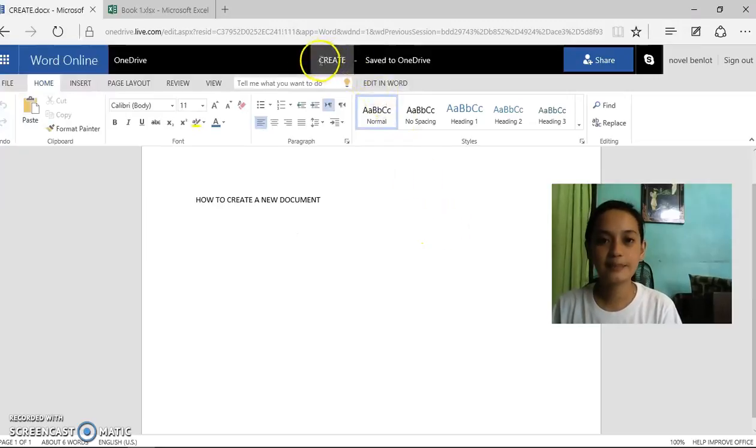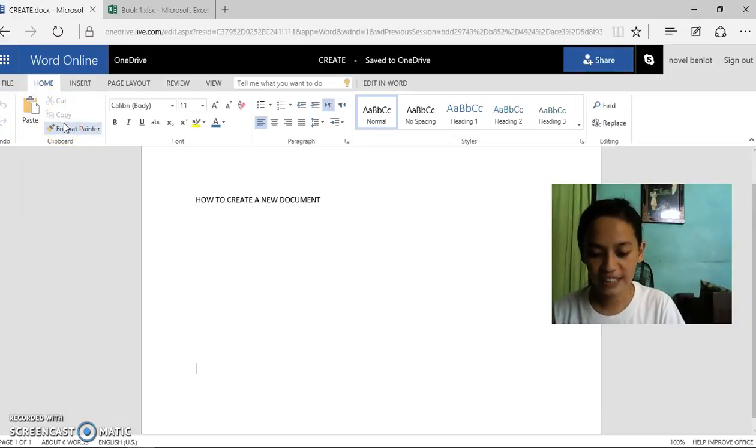Next is the title bar, this area. The title bar shows the open program and the name of the open file. Next is the ribbon. The ribbon contains the commands organized in three components, such as tabs, groups, and commands. Tabs represent the activities you perform and contain related groups. Examples of tabs are the Home, Insert, Page Layout, Review, and View buttons.